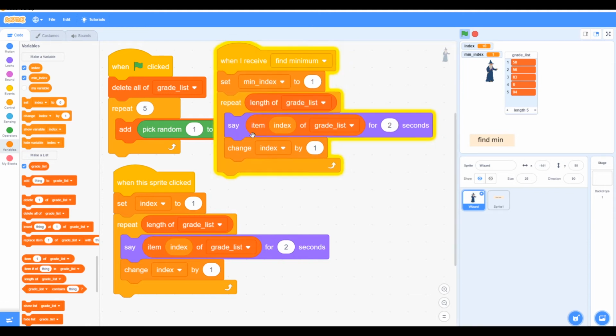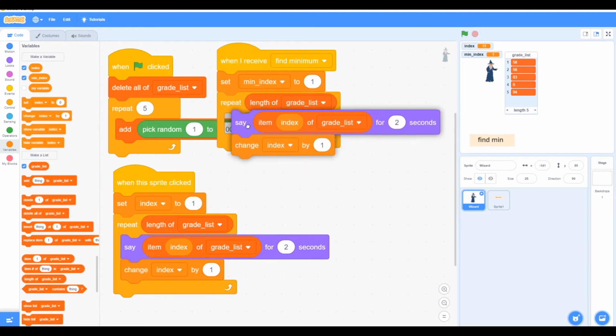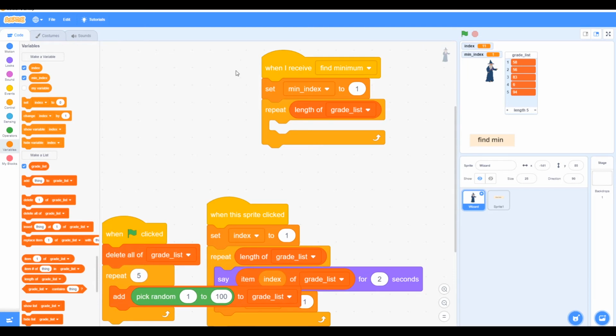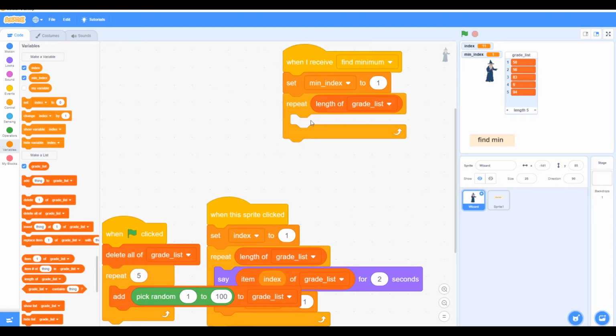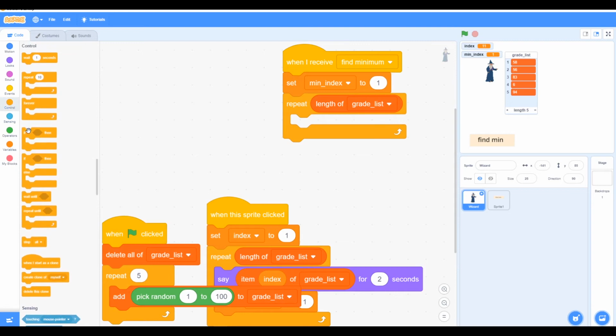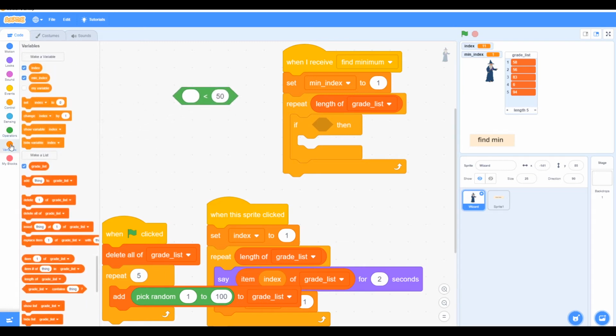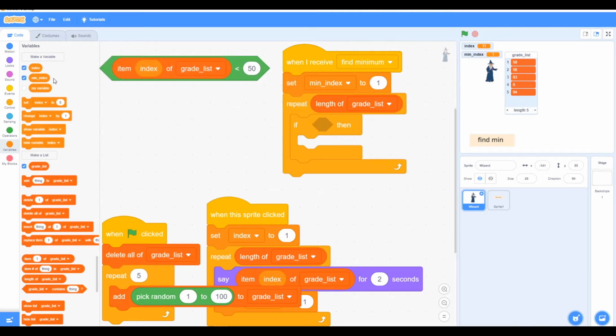So we set minimum index, we've got a repeat length of grade list. So now we want to get the value in the first place, so we can use the index 1. And then we need to check to see if that value is, when we go through our list, we want to see if the value is less than the minimum that we've got already. So let's add the minimum index. So we're looking at the item with the index, and now we need to get minimum index.